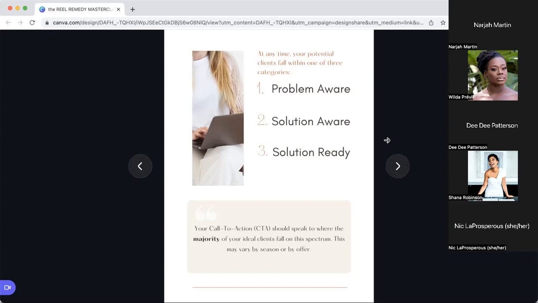Solution ready, again, I think we're all familiar with that, is, hey, you're ready to go. And this is when you speak to who they want to become. You want to become more organized. You want to love how your day flows. You want to feel like you have enough time to do everything. We start giving vision in that copy, or we give them, again, straight up, here's my offer. This is what I'm offering. This is what it looks like. That's that direct sales copy.